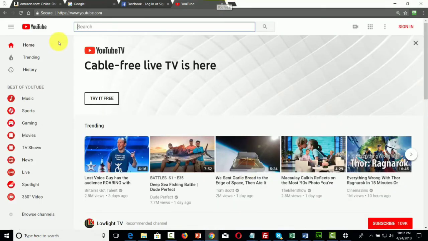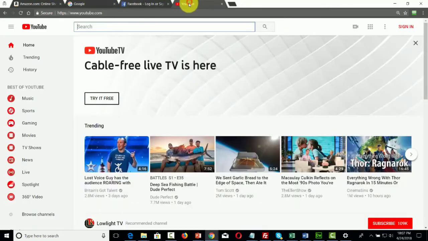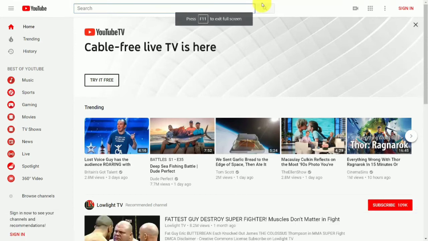So you'll notice that we have open Amazon, Google, Facebook, and YouTube. One of the ways that we can record this is we can record this by going to our browser and hitting the F11 key, which will take us to full screen mode. What that does is that eliminates the address bar, and you can demonstrate your screen without your viewer seeing it.